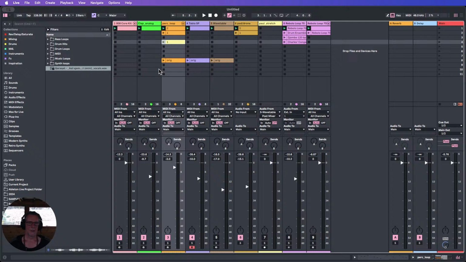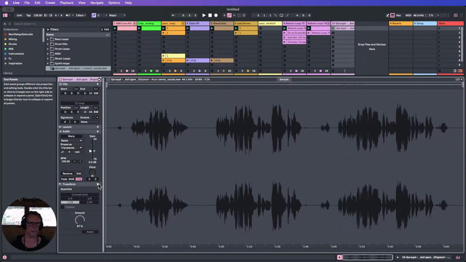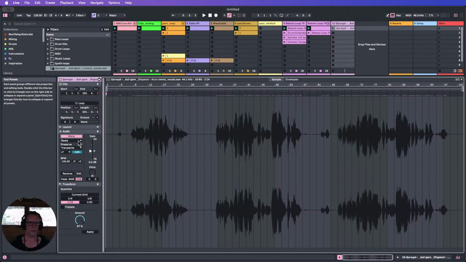So hopefully that gets Sim underway there, and let's have a play with this vocal. For the moment, I'm just going to drag it in as audio into the project, and maybe we bring it into the world of MIDI in a little bit. Turn warping on, and let's have it in Complex Pro because it's a vocal, and let's just have a listen to it. I'm probably going to loop up an area and try and find a bit that I like.